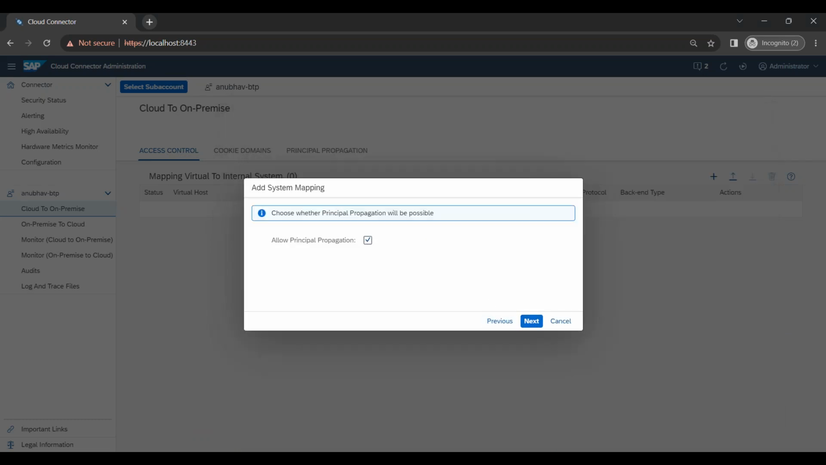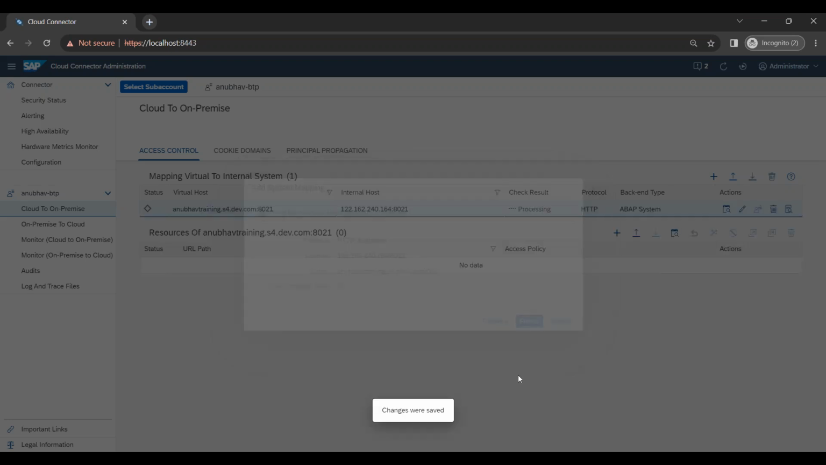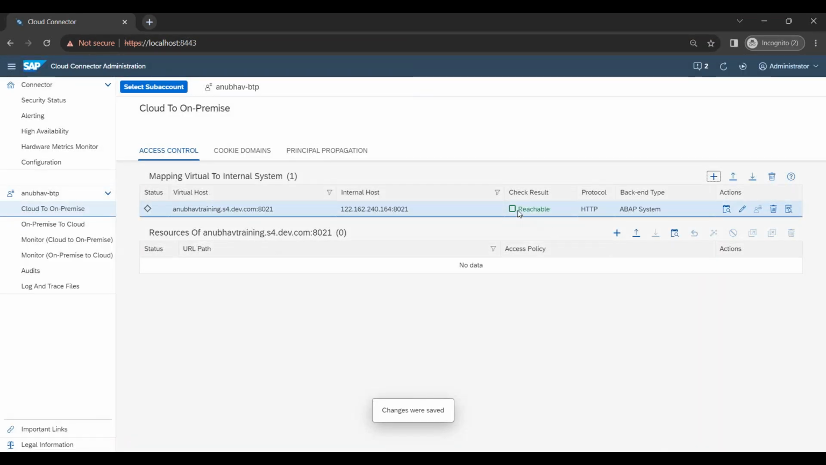I click on the next button, allow propagation, next button, next button, next button, my SAP BW system for DataSphere connection. Next button, check the internal host and finish. So you see, it is reachable. It is checking the connectivity. The Cloud Connector checks the connectivity with the SAP system. It could be BW, it could be S4, it could be anything.